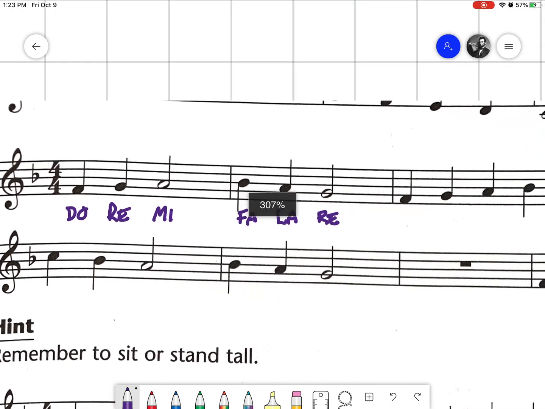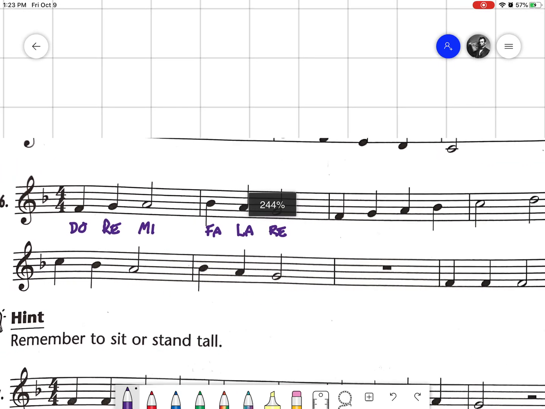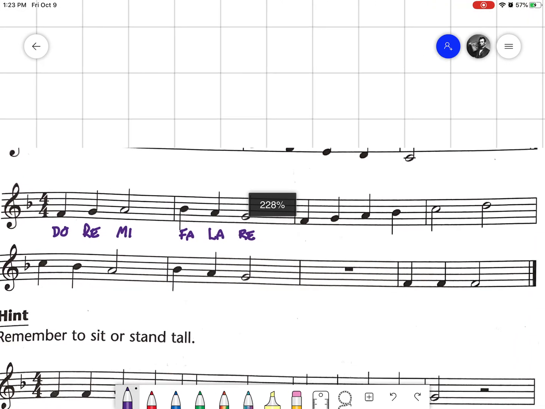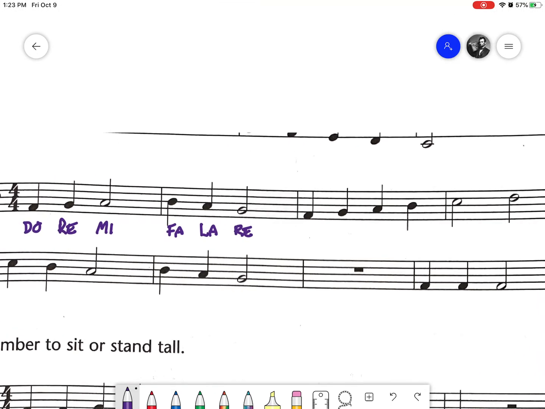Let's open up the music. Yeah, here we go. All right, first space, do, second line, re, mi. And as I learn these syllables on their lines and spaces, I can react faster to what they are. Fa, I don't have to think so much about what they are. I can just name them.